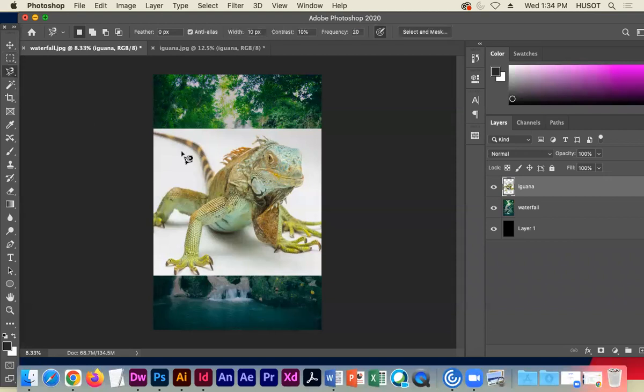We talked a little bit about the magnetic lasso, where you can follow around the edge of the lizard and try to figure out how to select this guy, the iguana. But there's actually a better way. This is a newer, better practice way that Photoshop has come up with versus just manually selecting.